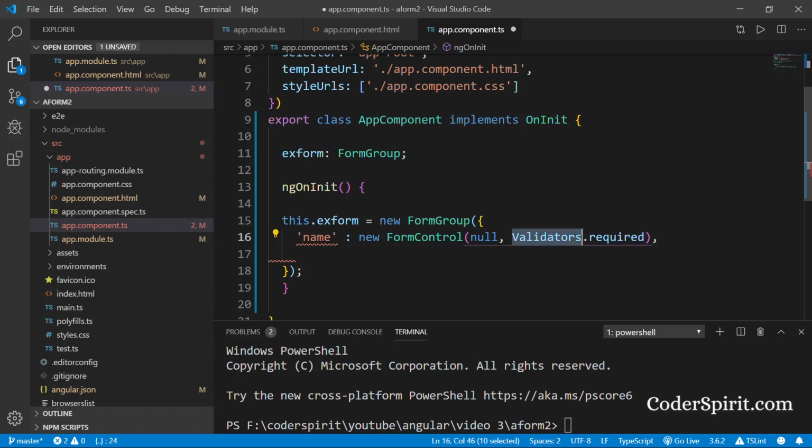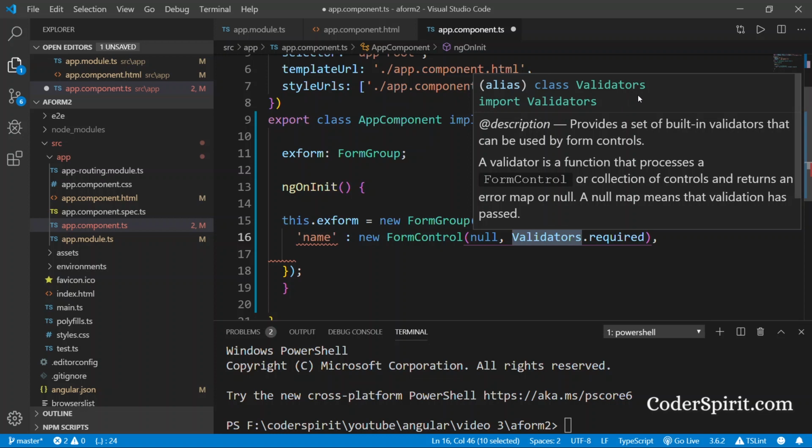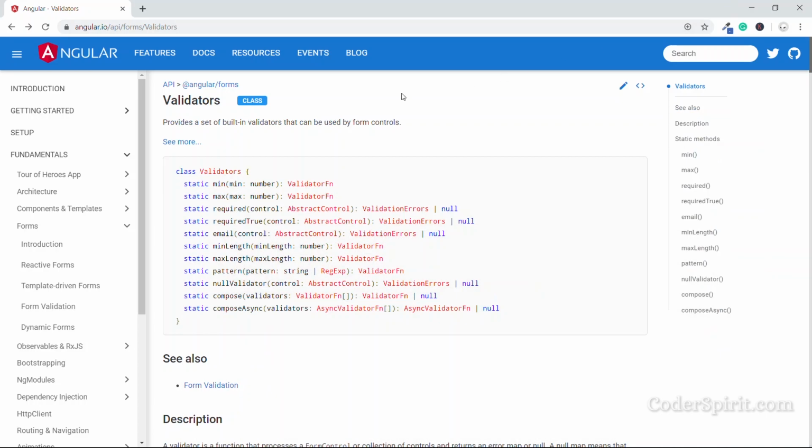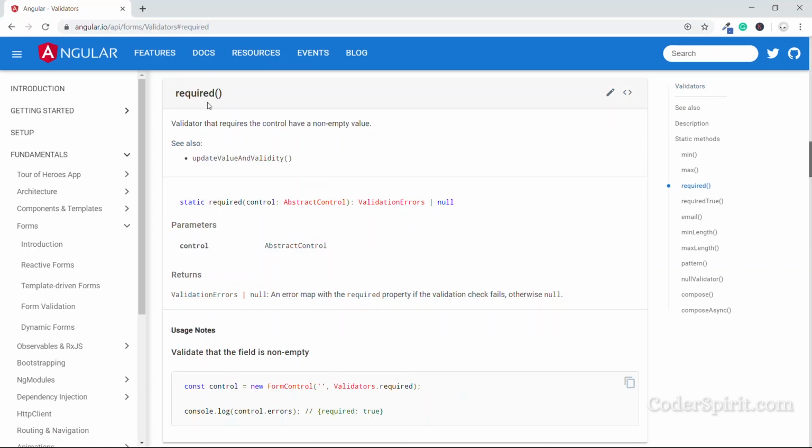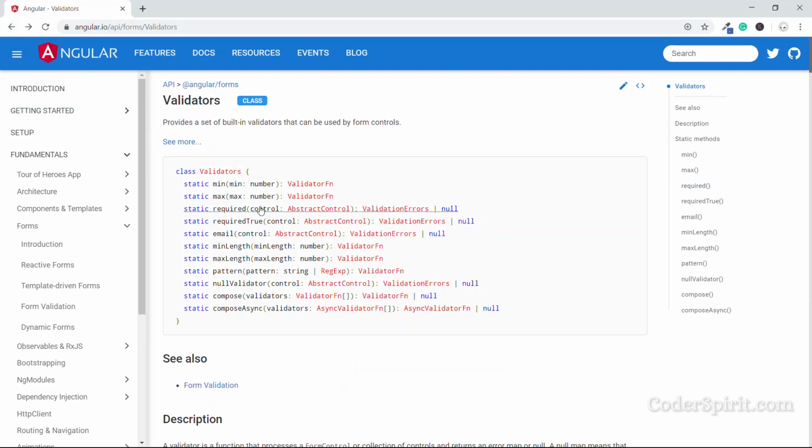Validators.required is a built-in validator. You can find different validators in the official documentation. There are different validators. If you use required, the field cannot be empty, some value is required. There are also other validators such as email and minimum length, etc. You can find all these validators inside this official documentation page. Go back to VS Code.